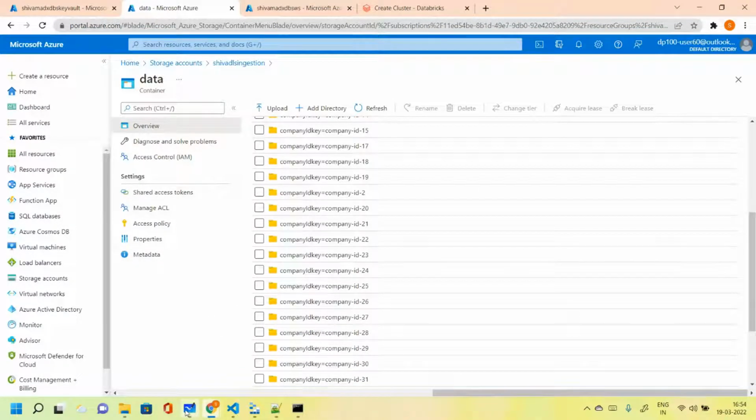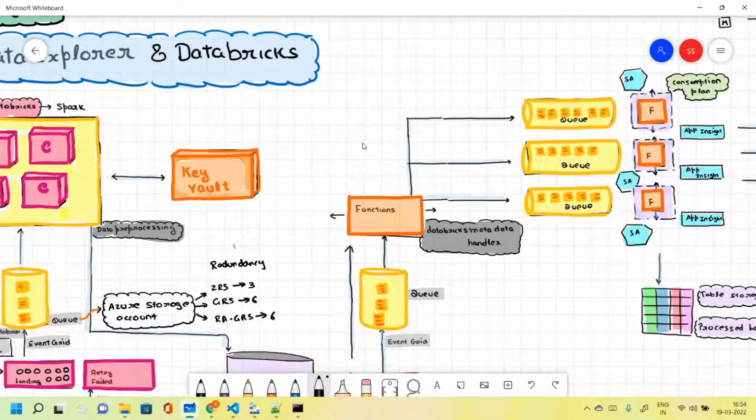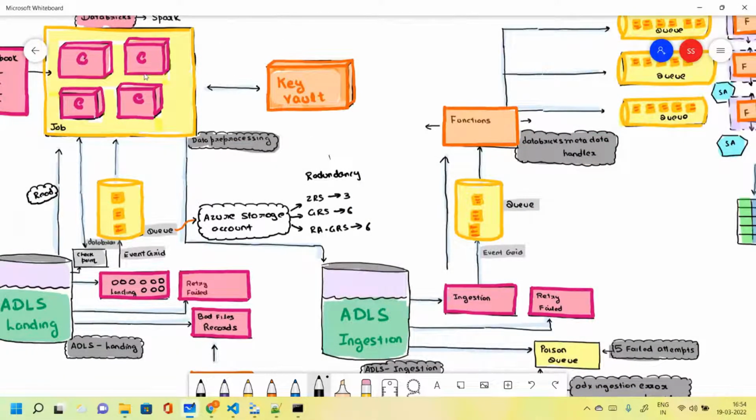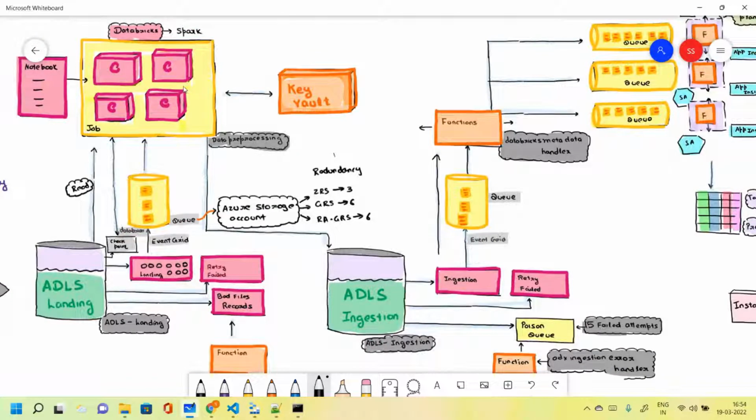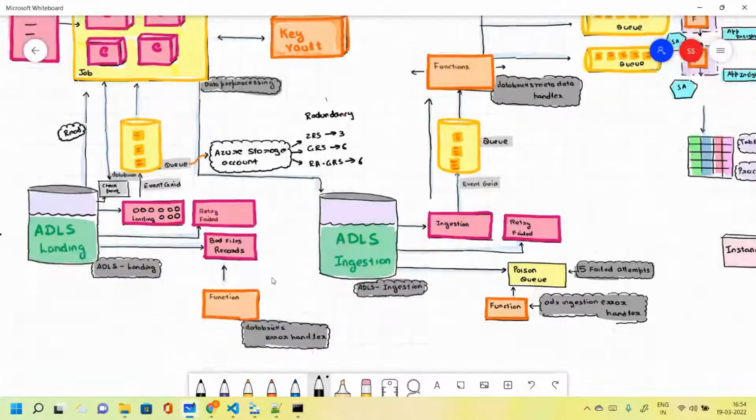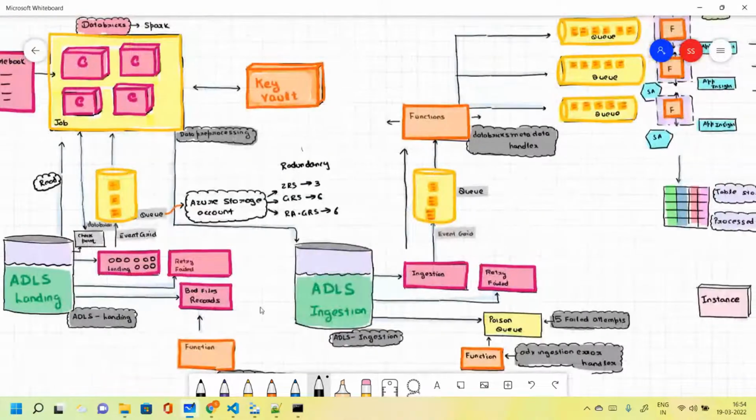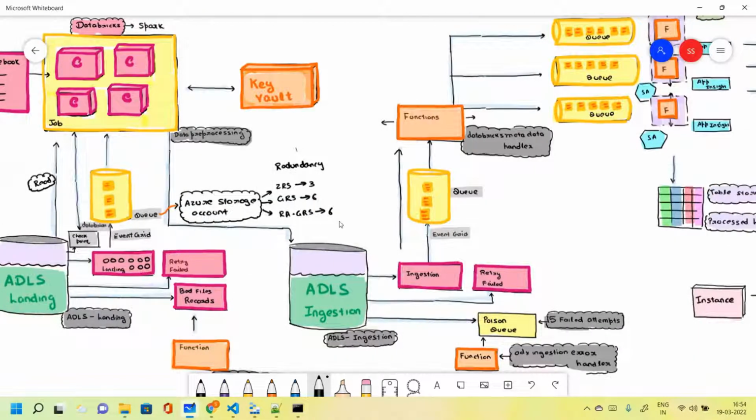So the raw data came in the landing zone. It was pre-processed by Spark. Spark was pretty scalable. We were able to pre-process it. The output finally went in the ingestion landing zone. The corrupt records are stored in a different directory in the landing zone, which we separately will handle using functions. But the data which was properly partitioned based on company ID is now in the ADLS, the other ADLS, which we are calling as the ingestion ADLS.